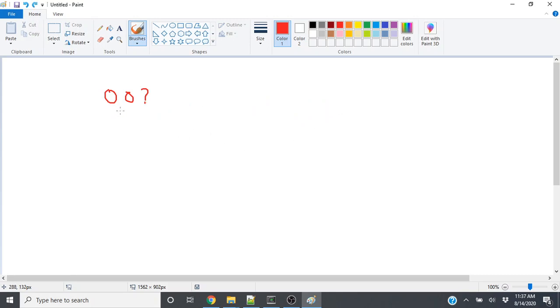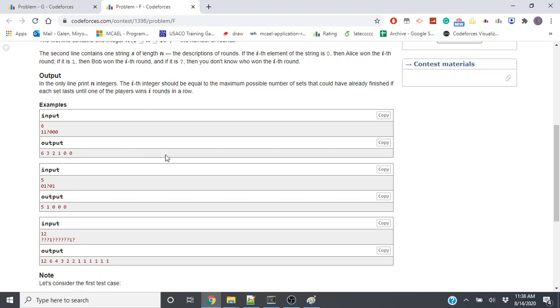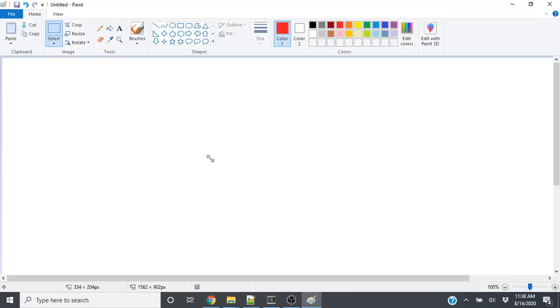But the point is we have some number of zeros, or some number of ones, a question mark, some number of ones, question mark, some number of zeros, question mark, and these are alternating. 0, question mark, 1, question mark, and so on. Wow, these look terrible. These don't even look like question marks. I really need a writing tablet at some point.